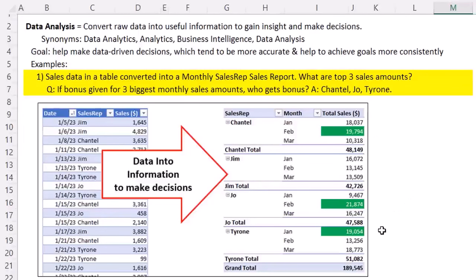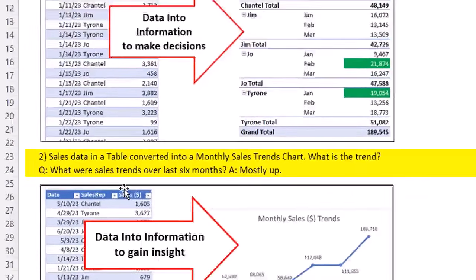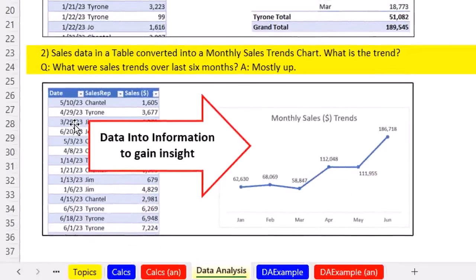Chantel, Joe, and Tyrone. Now our second example, we have sales data in a table, and we need to convert it into a monthly sales trends chart. The question is, what were the sales trends over the last 6 months? We take our table of raw data using a pivot table and a pivot chart. We create our monthly sales trend chart. So it looks like up, a little bit down, way up, a little bit down, and then way up. So overall, the trend seems to be up.